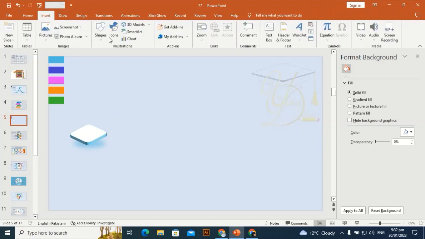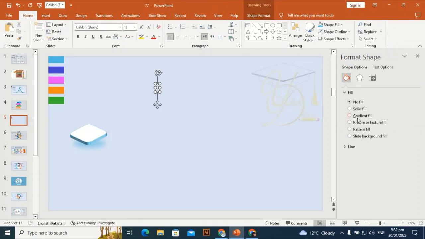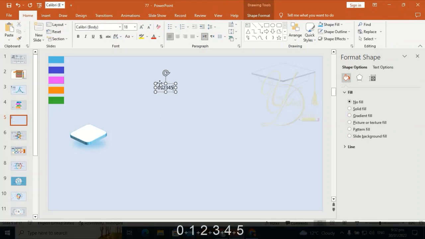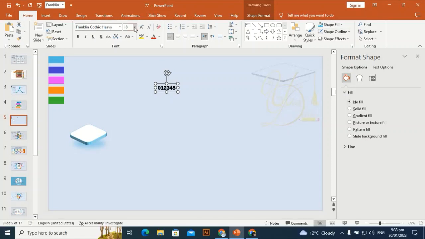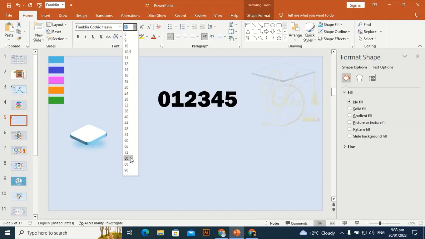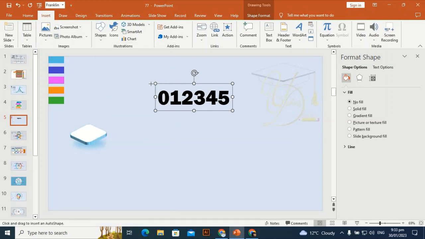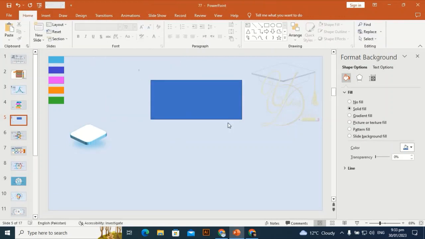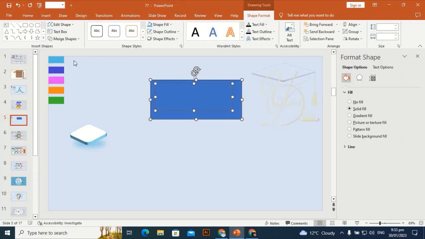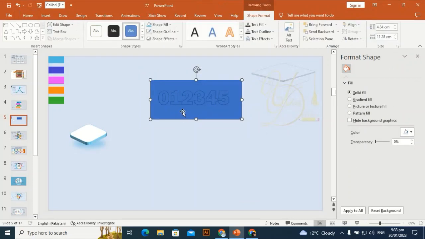Okay, go to Insert and take a text box. Let me write these numbers 0 1 2 3 4 5 in Franklin Gothic Heavy. Let me take the heavy font and hit enter, and I am going to make the font size roughly 72. Okay, take a rectangle and drag a rectangle over these numbers and select both, so that the numbers are converted to shape fill.